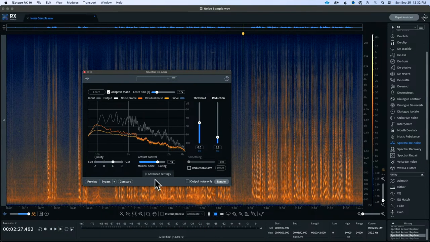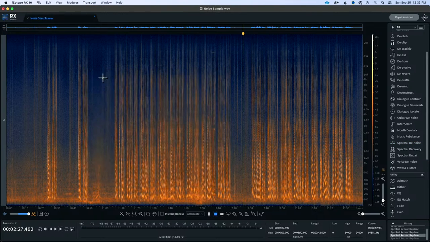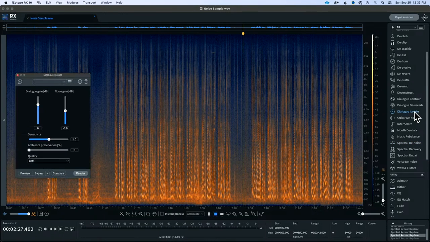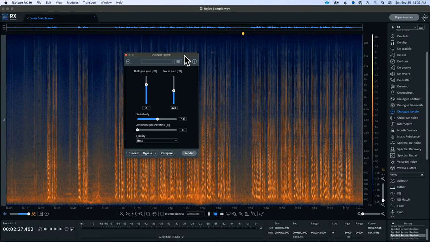Okay, so once we move back to the C algorithm, or the quality, these are different algorithms, incidentally. The C algorithm sounded a little bit more transparent. D was just a little much in this particular case. We could have maybe backed off this artifact control as well, but in essence, you have more control over this one to really fine tune it. And I think a lot of people really like this type of denoising, again, just because you have more control. All right, let's go ahead and try dialogue isolate to give an illustration of what that's like.